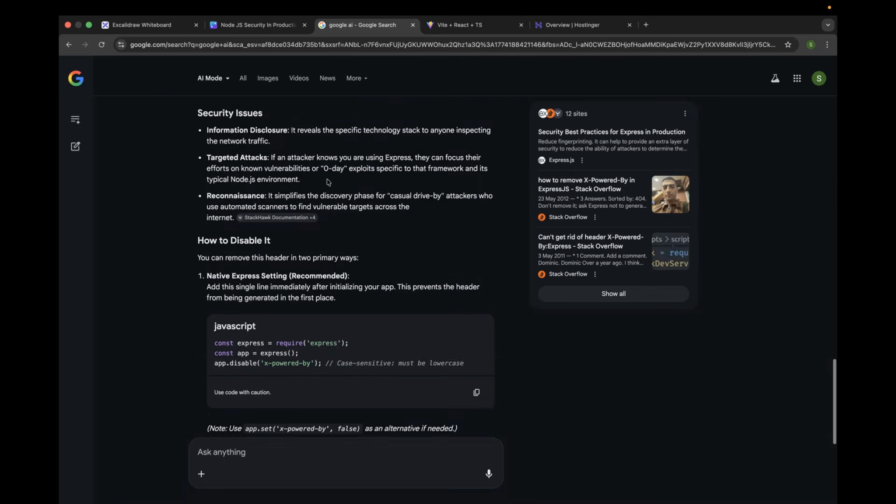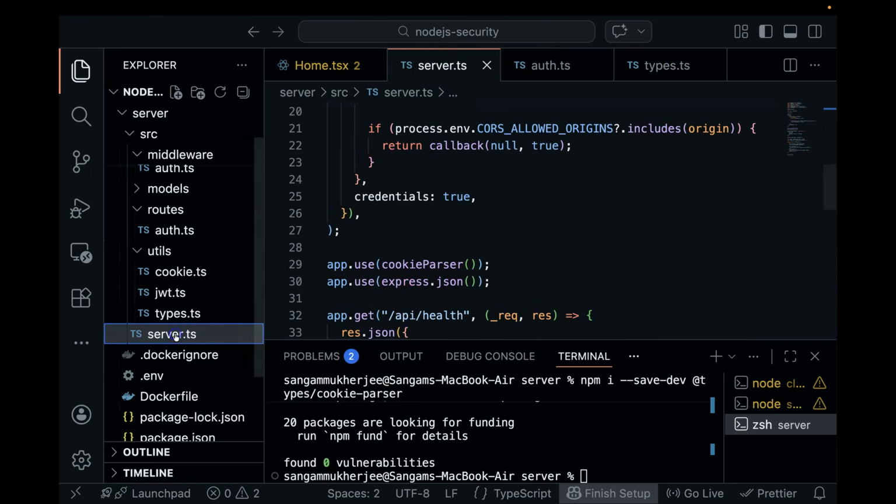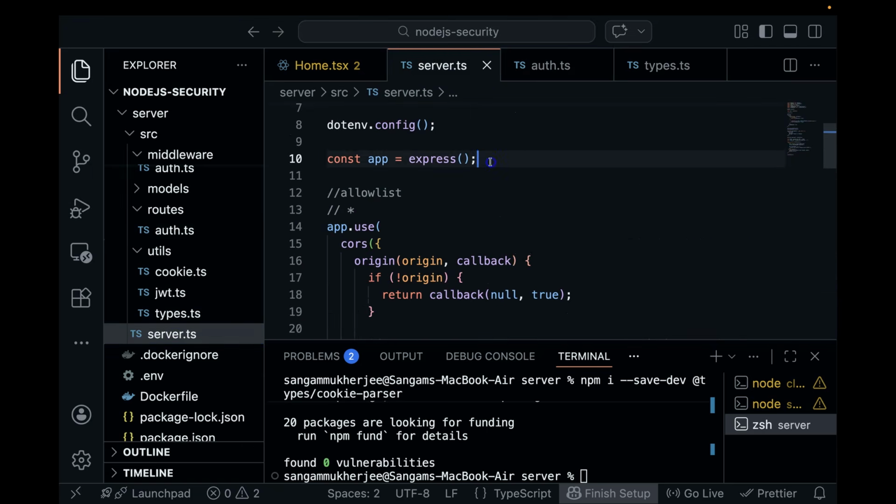Okay, so how you're going to do this, you'll simply do app.disable('x-powered-by'). Okay, so let's see, if I just copy this, and where we are going to do this, we need to do this in our main server.js file, and where you have to do it, so let's go here, and let's say if I go, okay, let's do it here.